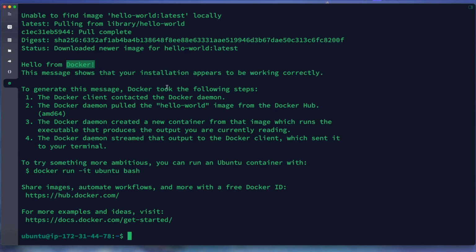To generate this message, Docker took the following steps. Number 1 is the Docker client contacted the Docker daemon. Number 2, the Docker daemon pulled the hello world image from Docker Hub. Number 3 is the Docker daemon created a new container from that image, which runs the executable that produces the output that we see right now, and the Docker daemon streamed that output to the Docker client, which sent it to our terminal right here.